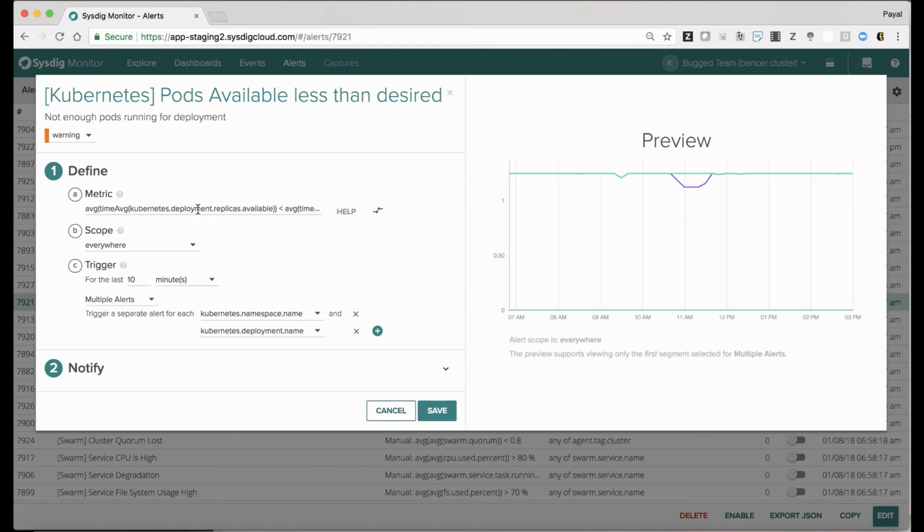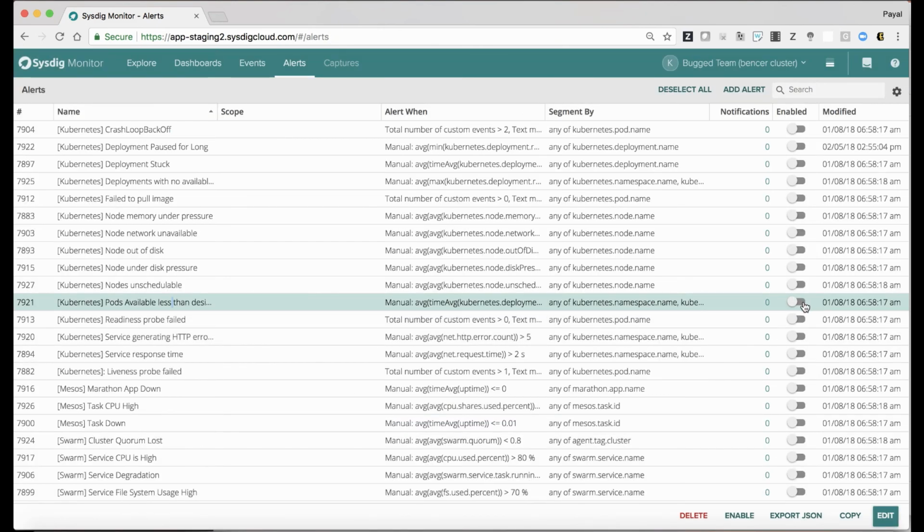For example, this one compares the pods available with the desired and makes sure that you have enough pods for running your deployment. And it does that for each deployment and each namespace. This way, as and when your deployments keep coming online, these alerts will automatically get defined for any new deployment. And in this case, it helps you ensure that you have enough pods to run your deployment. All you need to do is enable this to turn it on instead of having to go through the setup yourself.